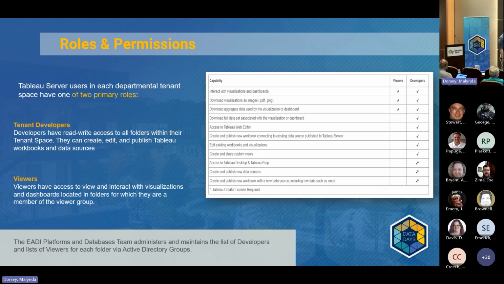You also have access to upload your own data sources to Tableau server if you're a developer, but that requires a Tableau creator license. We'll talk a little bit about licensing here in a minute. But other than that, if you're using existing published data sources, this is completely free. We can list you as a developer on a tenant space so that you can get started building reports, connecting to existing data sources, and sharing those out.